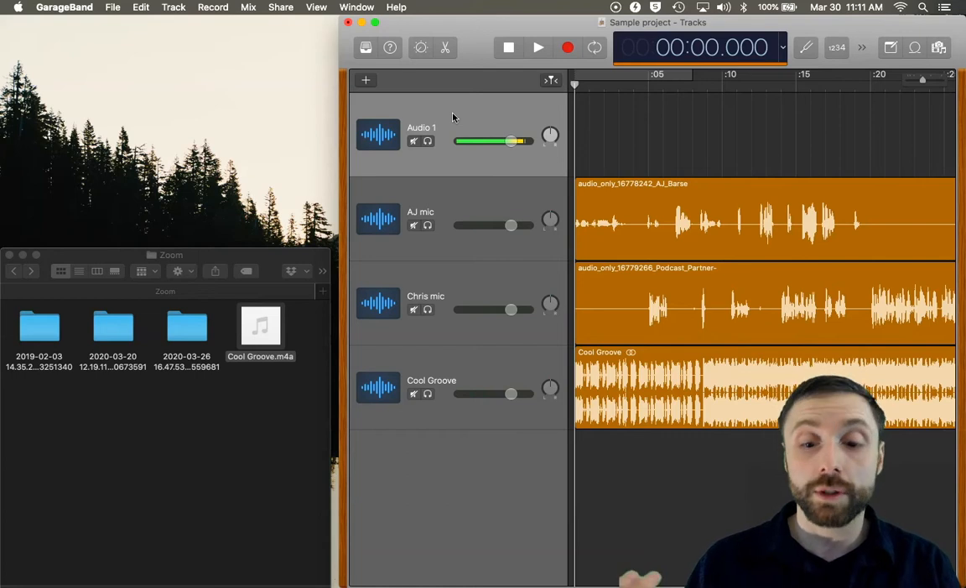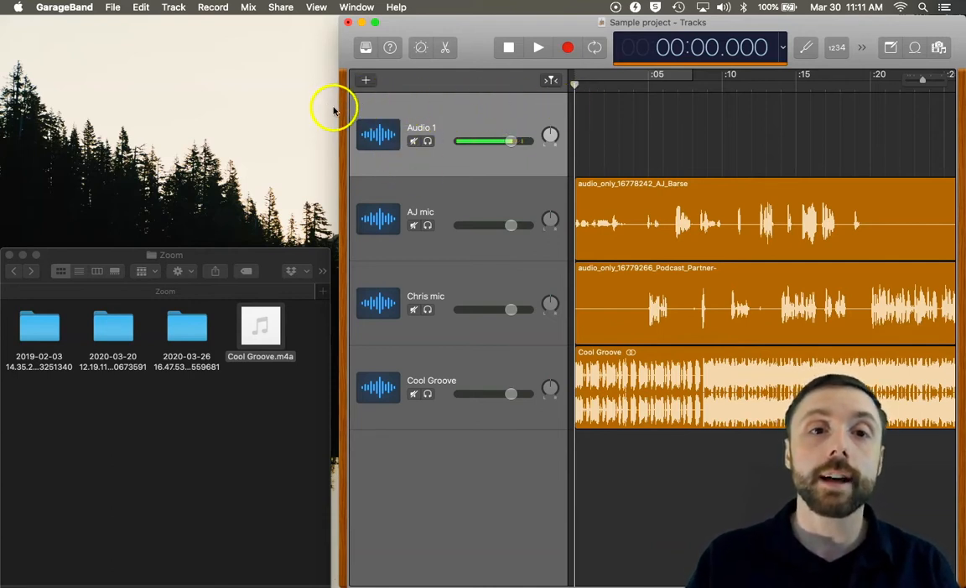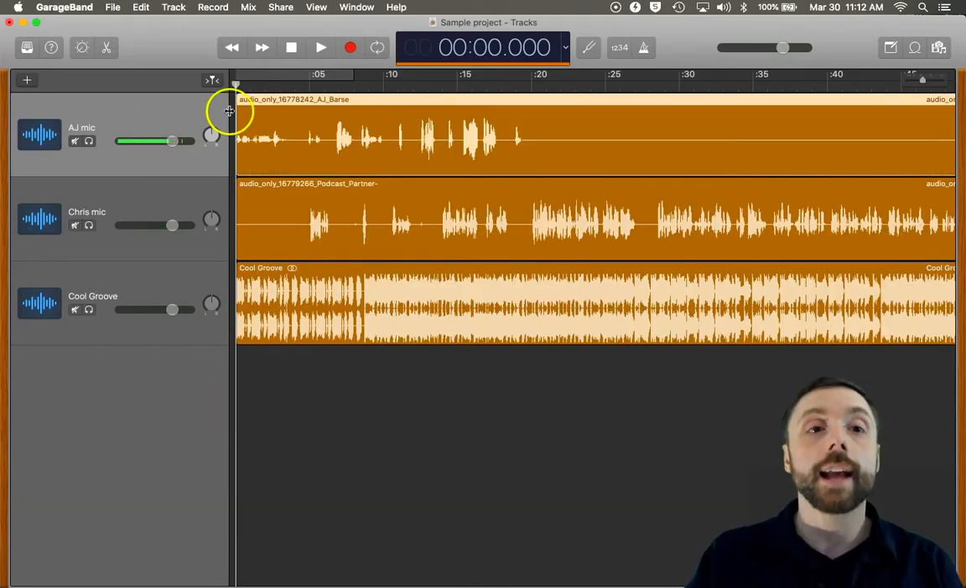We can get rid of it real simply by hitting Command Delete. You can't just hit Delete. Hit Command Delete with the audio one track selected. You can tell it's selected because it has this light gray field. If it's dark gray, it's unselected. Light gray means it's selected. Command Delete, and now you have everything all synced up.